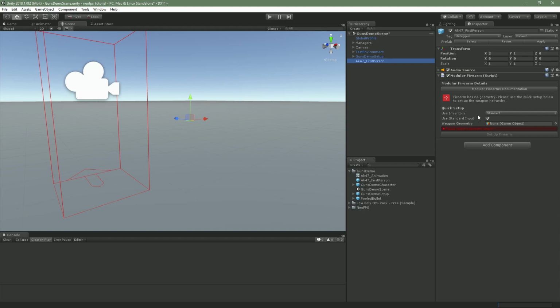So, inventory here lets us choose which inventory to use. While use standard input, we'll add the default NeoFPS input handler to the firearm. Weapon geometry is the actual render geo we want to represent the gun. This can be anything with a mesh renderer or skinned mesh renderer somewhere in its hierarchy. If it doesn't have those, then we get an error here, and the Setup Firearm button will be disabled.